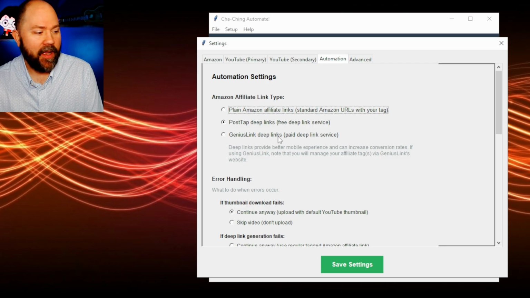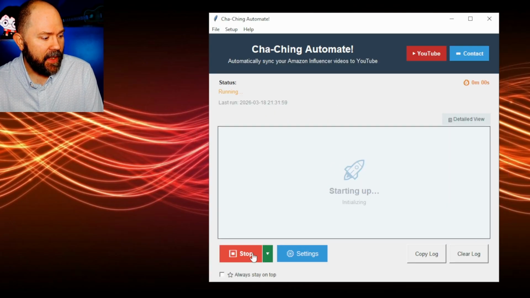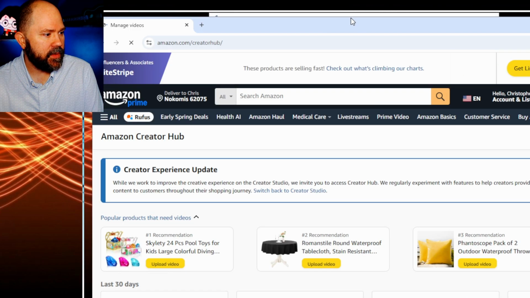It's already free. But if you have Genius Links, you can select that there before running the first time as well. But you want to do all this before running your first time. That way it's all set up. So click Save Settings, and then click Run Now. And once again, let me bring the browser window over here after it opens that browser window. Of course, the first time you run, you're also going to have to log into YouTube if you haven't done that yet. So here's our browser window.